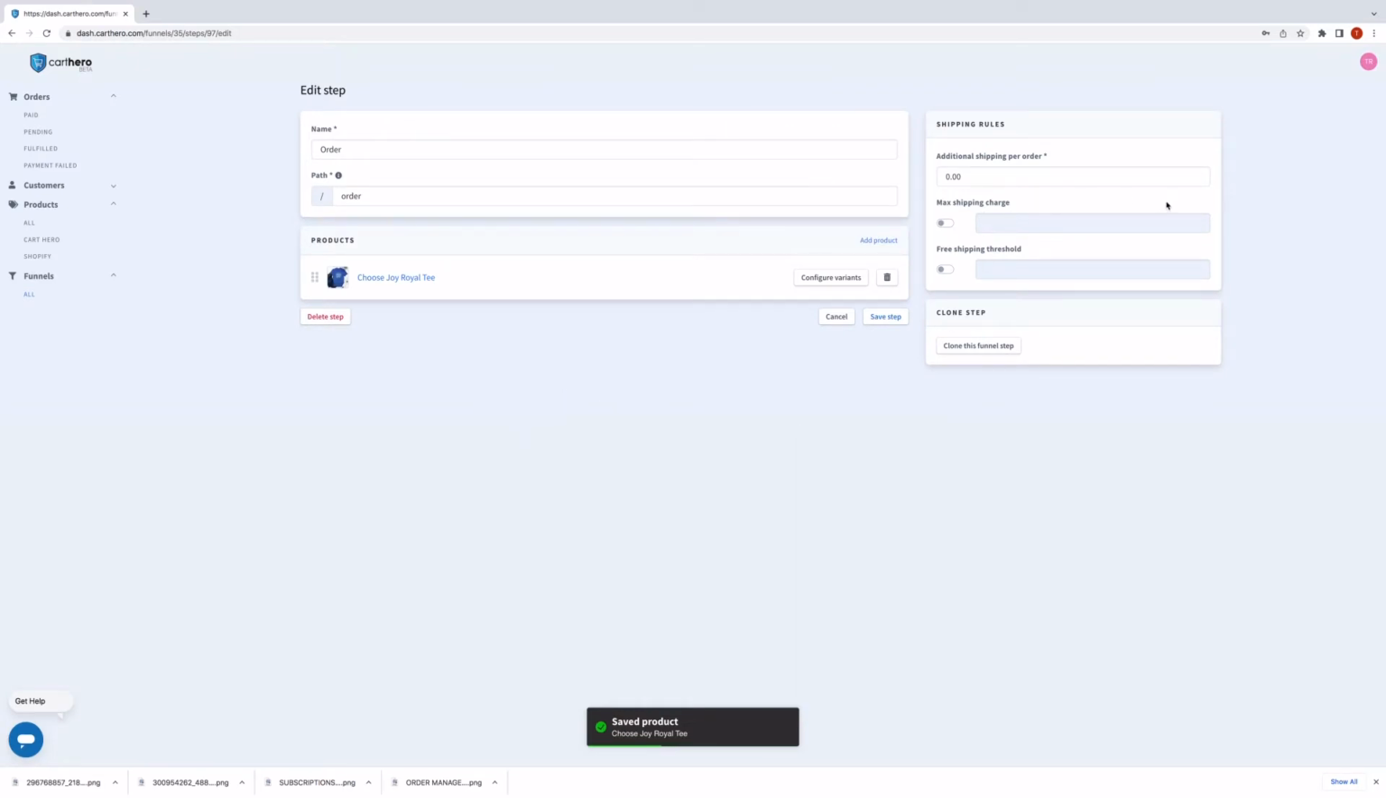Now, over here on the right-hand side, we have shipping rules. If we wanted to, we could add an additional shipping cost per order on top of the per t-shirt cost. So we could add a $5 fee per order. We could also set a max shipping charge if we wanted to, charging shipping up to a certain amount.